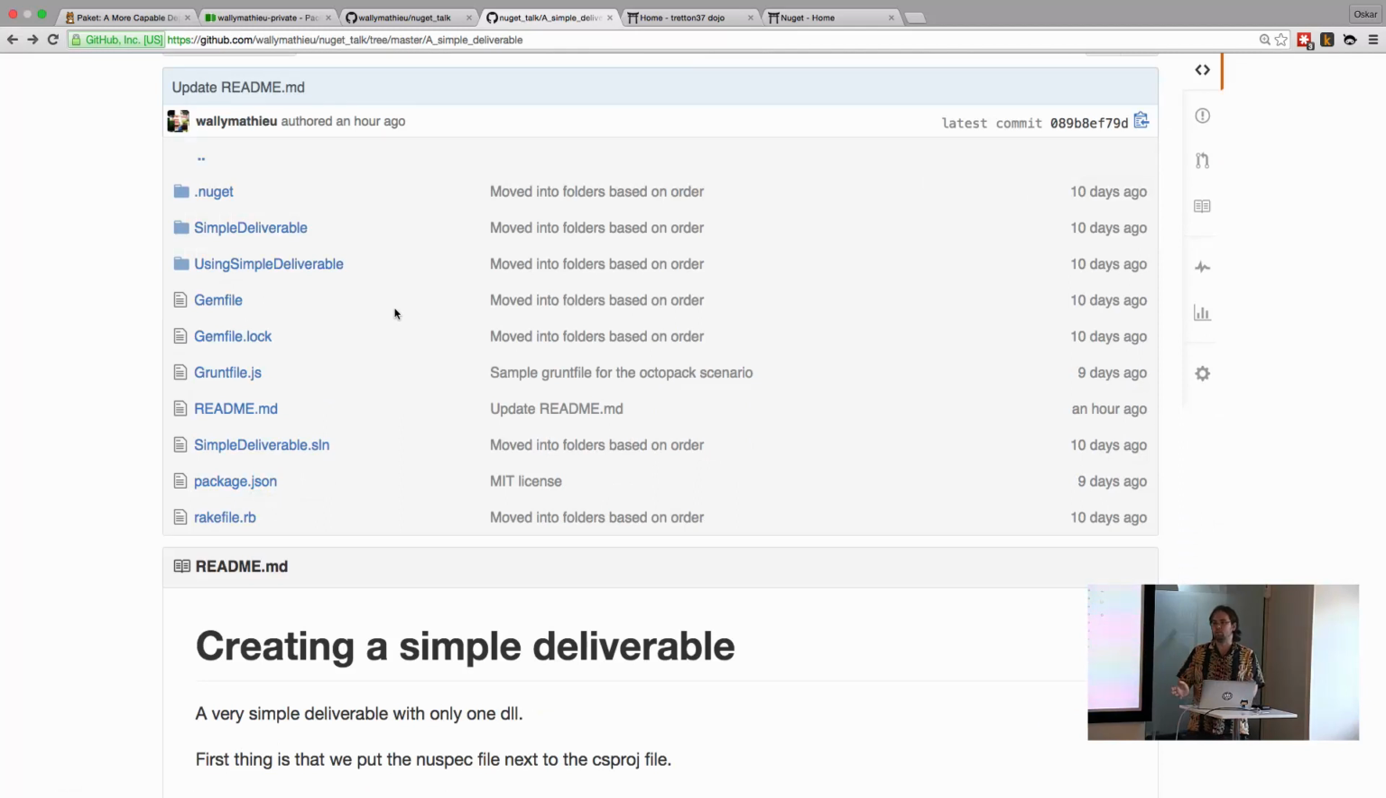Sure, you might not want that behavior, then you can just run the NuGet tool against the NuSpec file.